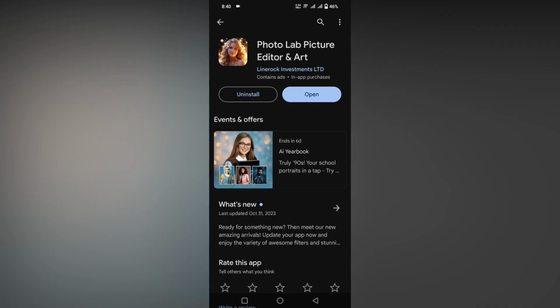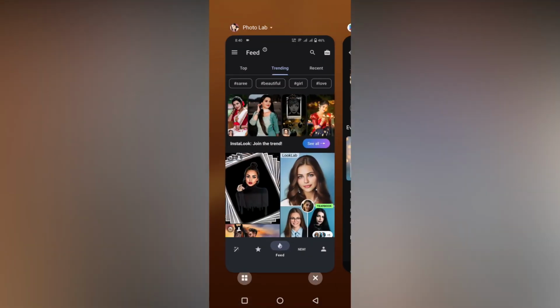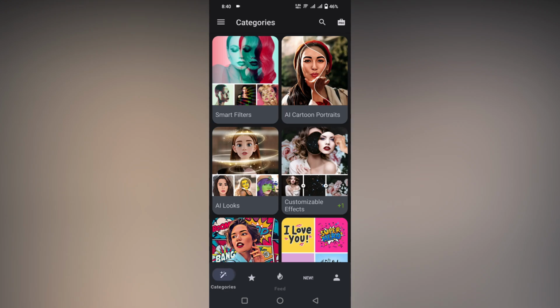So first, install the Photolab application from the Play Store. Then just open the Photolab application. You will see this is the feed page. Just click on this last category page here. Now just click on the search option on the top.